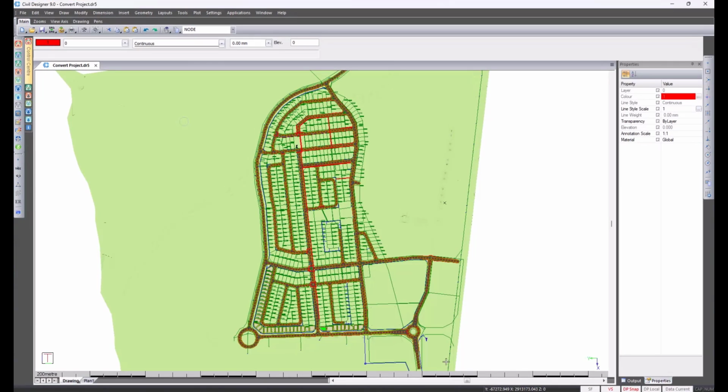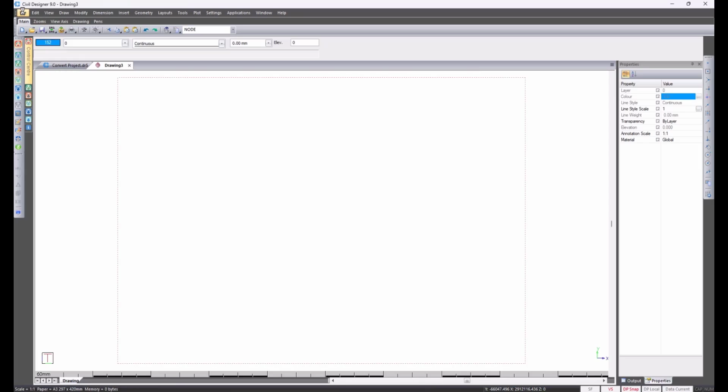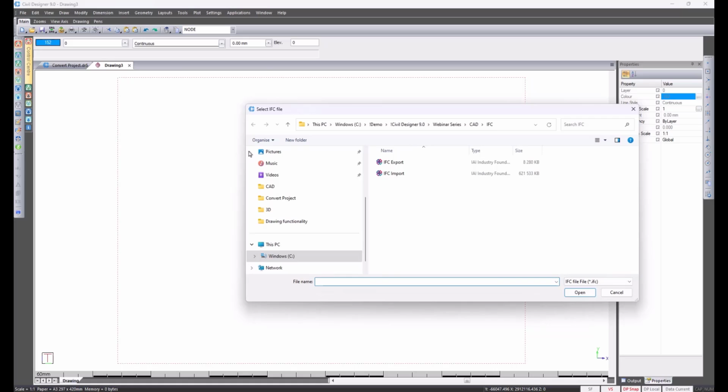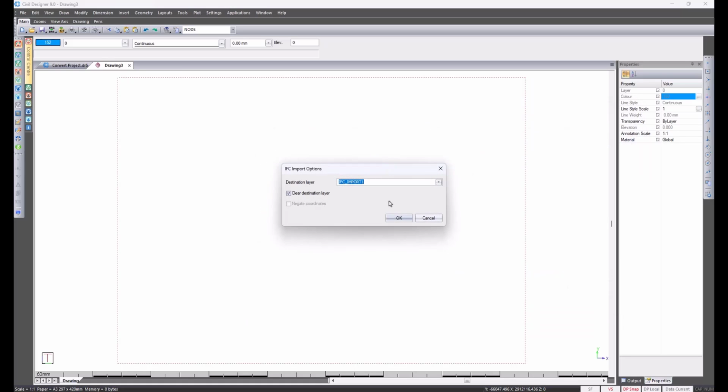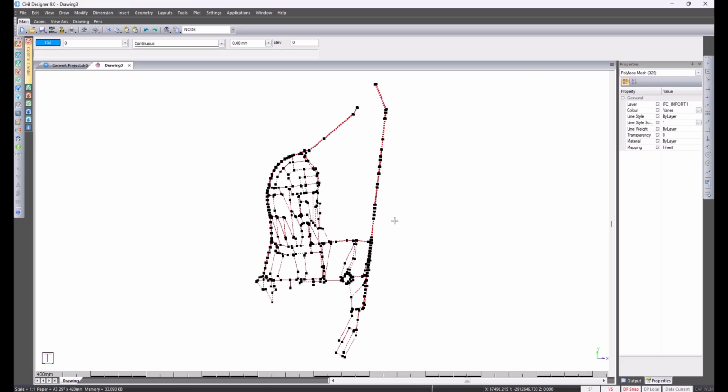As well, in version 9 is the option to import IFC files. If I go to File, New, File, Import, IFC file, select the one that we've just looked at, and then press Zoom All on my keyboard. That is the stormwater catchments that I've just imported, and they are recognized as polyface meshes. Closing that, no need to save it.